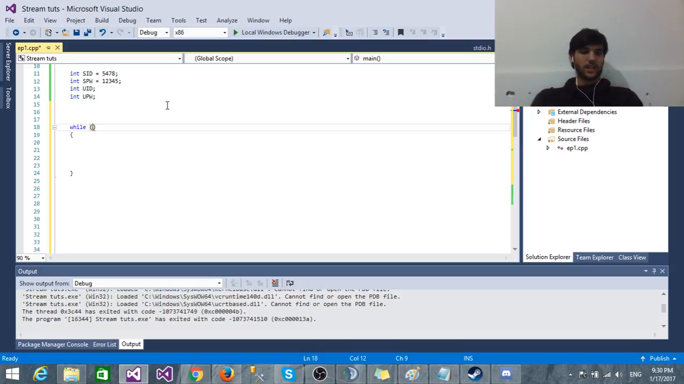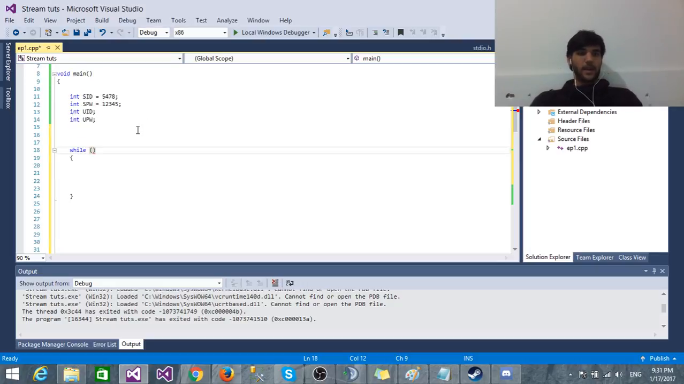So over here we do the exact same thing like we did before, and we want to check. Now over here I'm going to do something a bit different. While SID is not equal to UID, and SPW, which is our stored password, is not equal to user password, it will do whatever's in here. Basically saying, as long as this is not equal to this and this is not equal to this, keep on doing this loop.